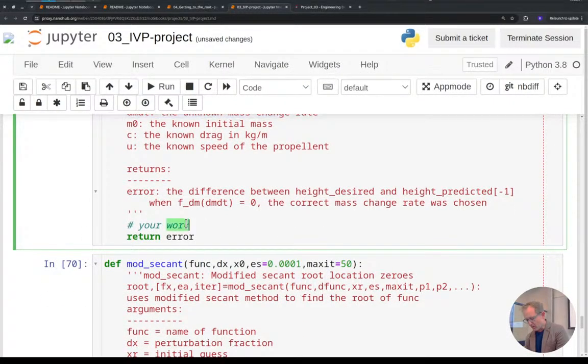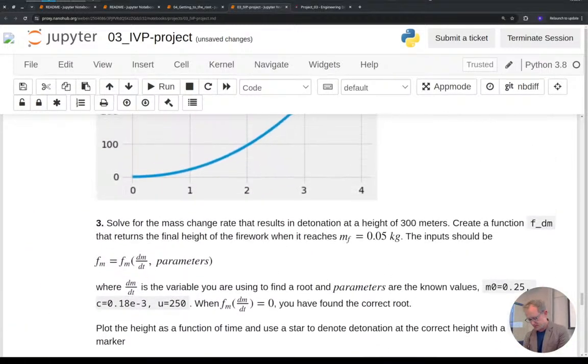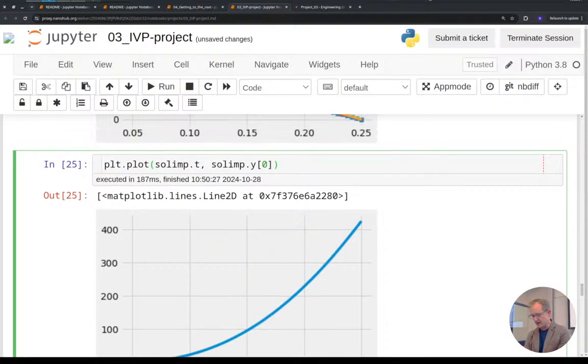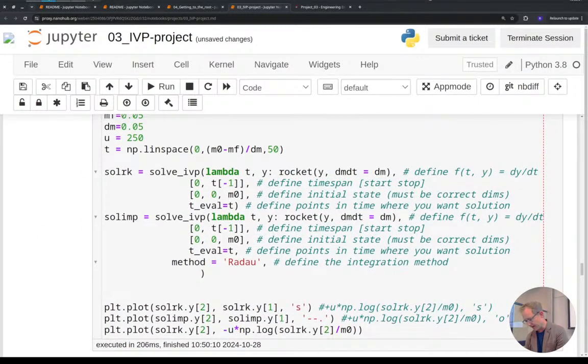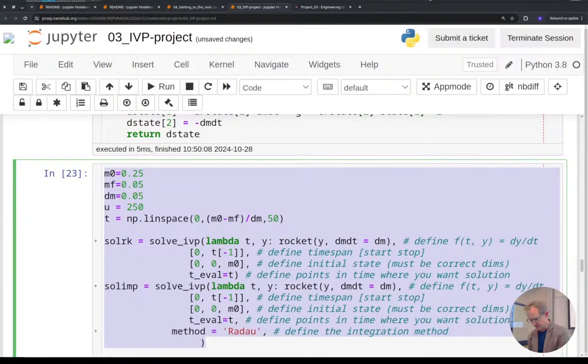And my work, I already did the work. Like I know how to get to this thing. I just want to copy it and put it inside of a function. So I'm going to come back up. In order to create this height versus time graph, I need that solution. I'm going to use implicit method. I could use whatever I want. But to start, let me just copy everything in there.